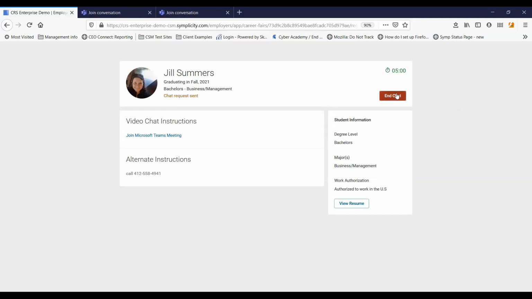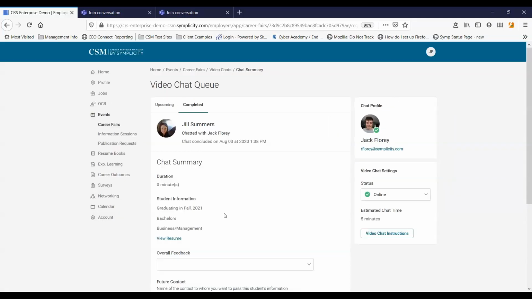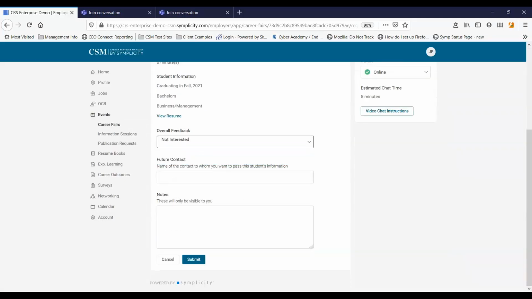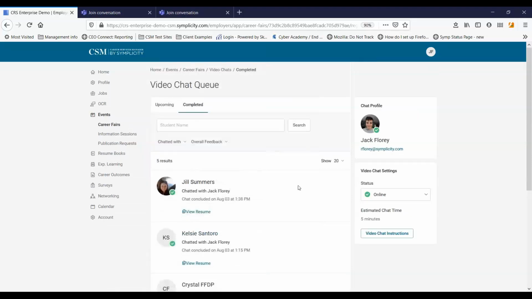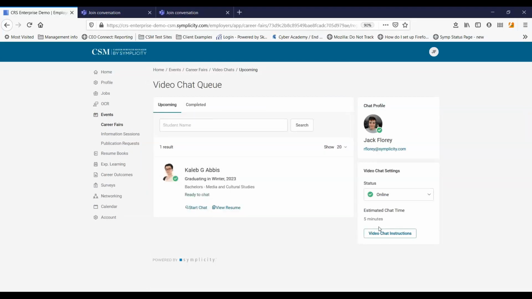So when I'm ready and I've, as I said, closed out with Jill, I'll click End Chat. At this point, I can put my feedback in. If I want to refer this to someone else, I can do so. I would put any notes in here. She's good for this job, she's good for that job, and then I would click Submit. At that moment, Jill then moves to my completed queue, and I can go back to the upcoming queue.